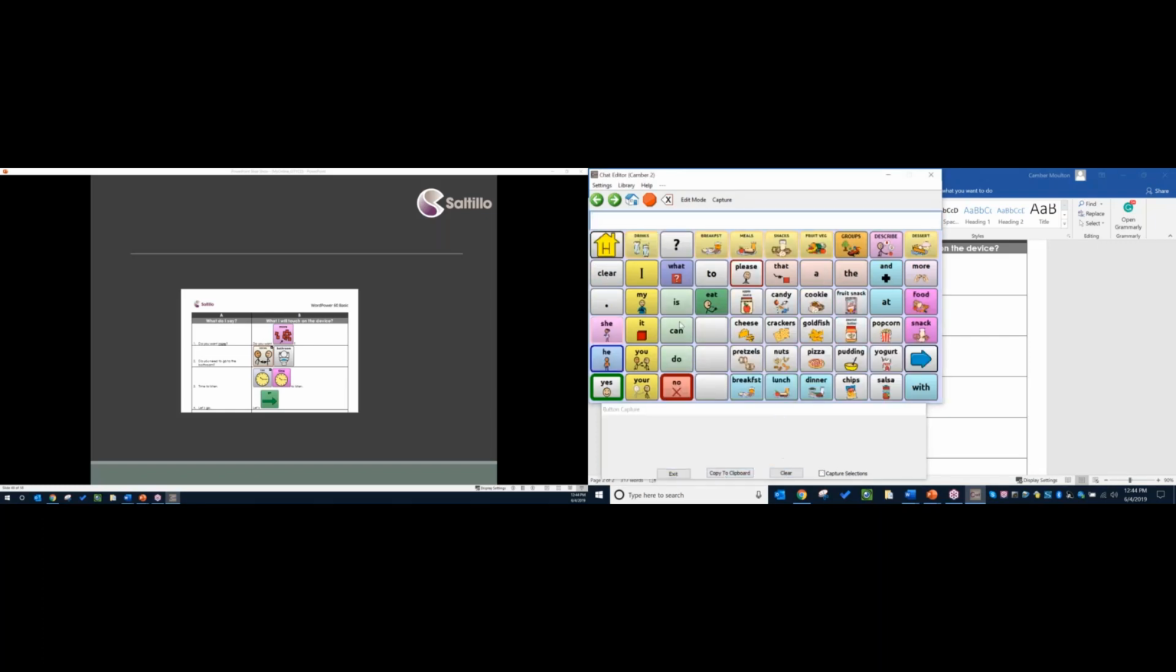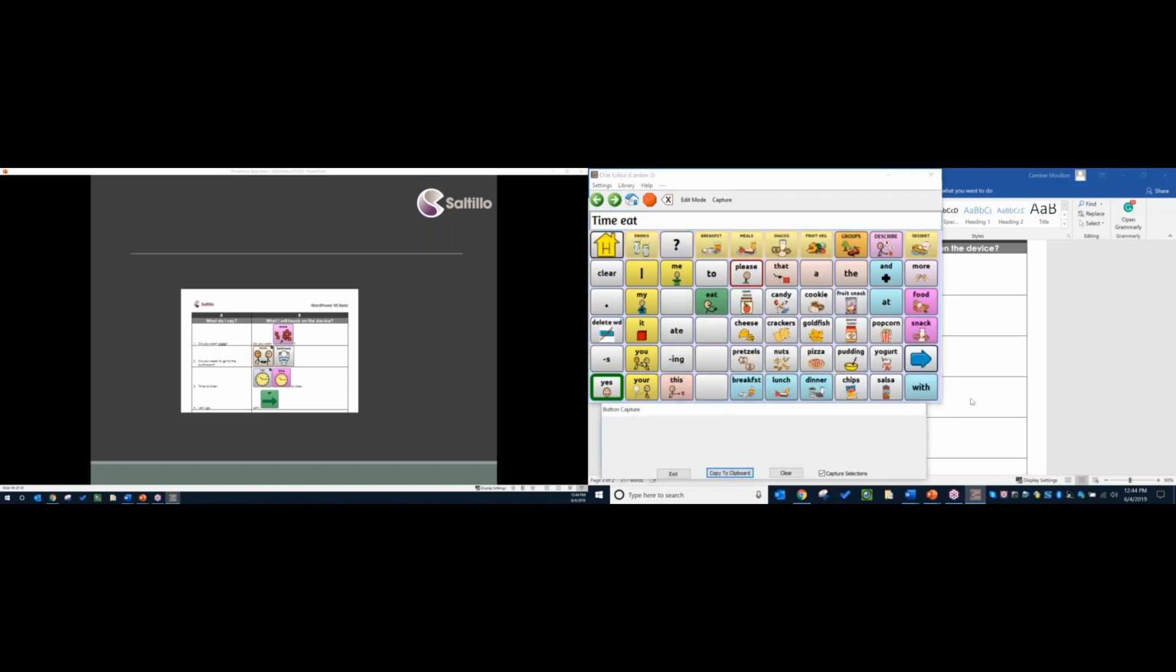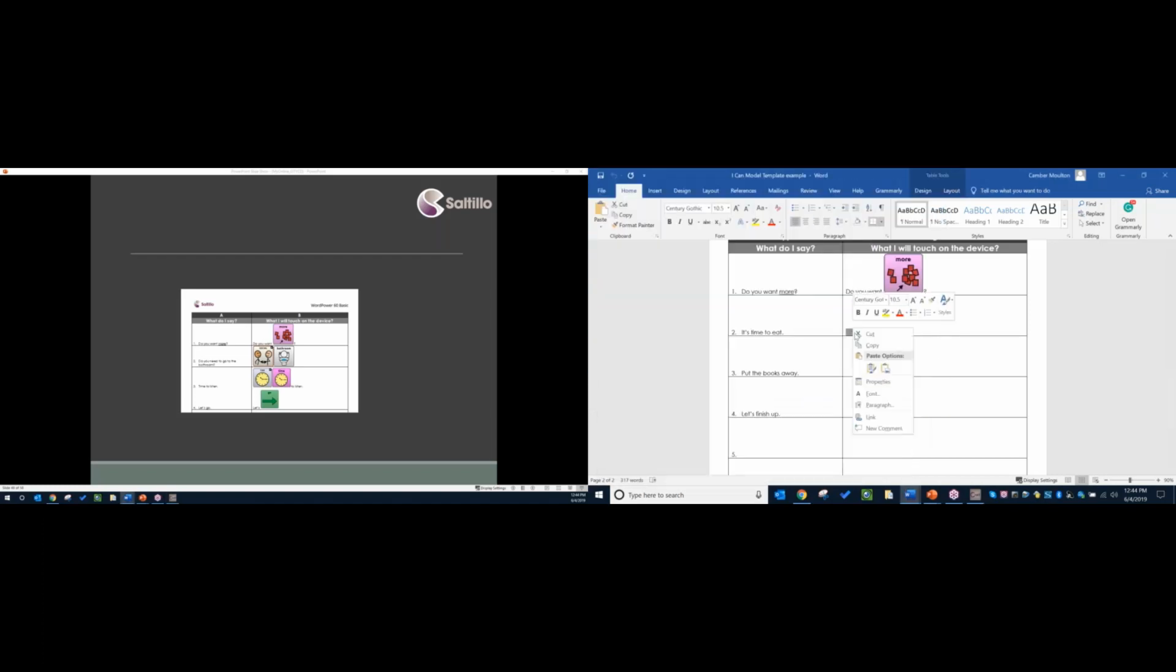I do that a lot. Home. Now capture. Time. Eat. Copy that to clipboard, over to my Word document, and right here I'm just going to paste. Nice and complete in there.